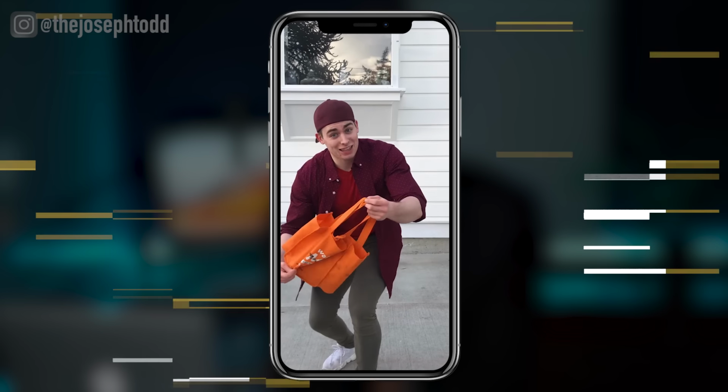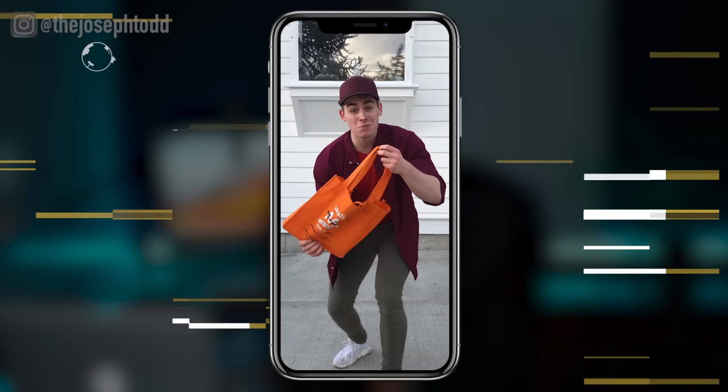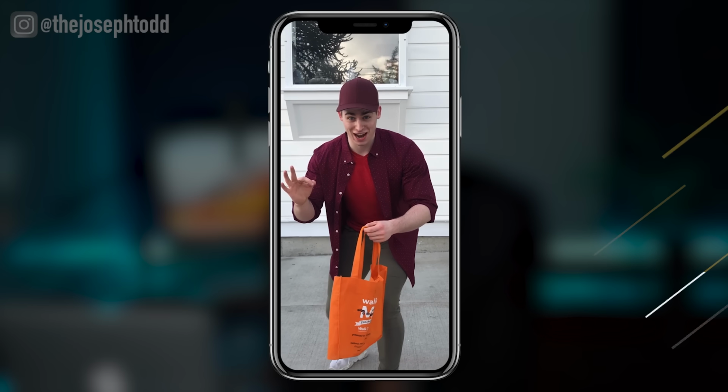So I just bought this bag at the magic store, and apparently it has the ability to make people disappear. I'm gonna try it out right now.